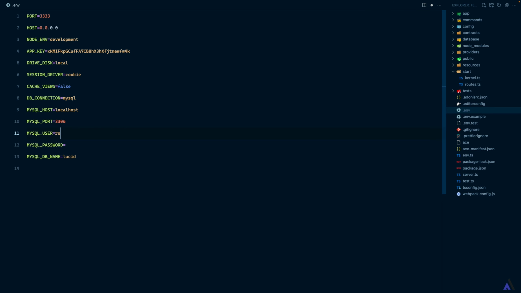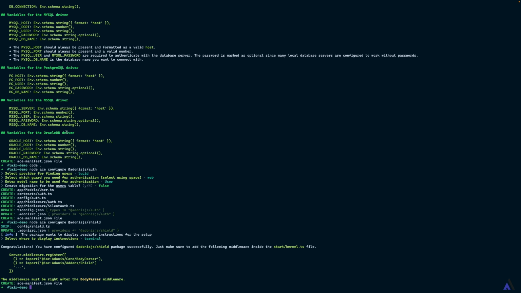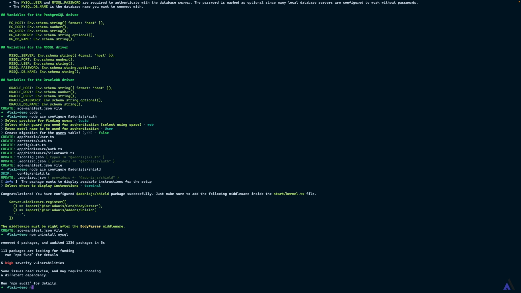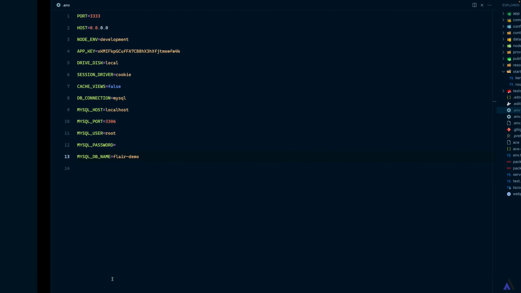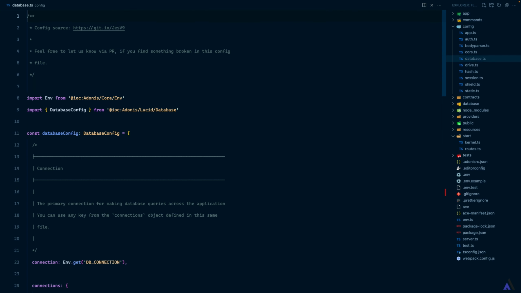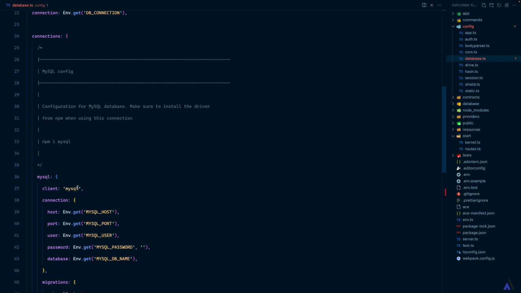Next, I'm going to set up my database. My MySQL user is root with a blank password, and I have created the database for this lesson called flair-demo. And because I am running MySQL 8, I need to install the mysql2 version of the MySQL Node.js driver. First, let me uninstall the MySQL driver Lucid installed and install the new driver. While we are here, I'm also going to install the Argon package that will be used for hashing passwords. Now we can open the database.ts config file and update the MySQL client to be mysql2.